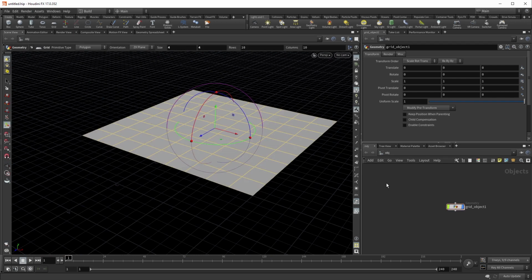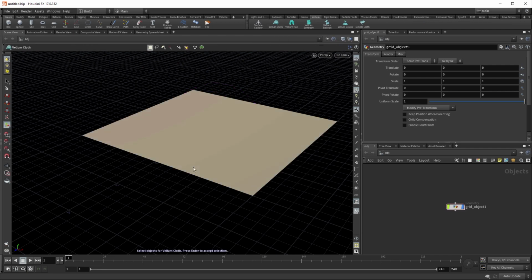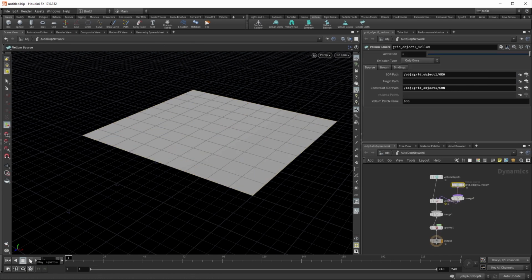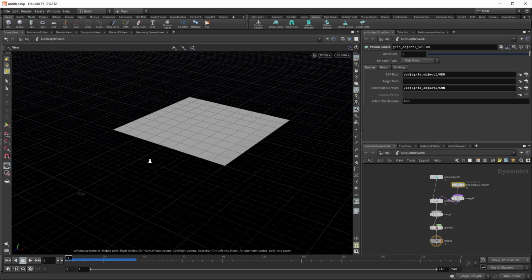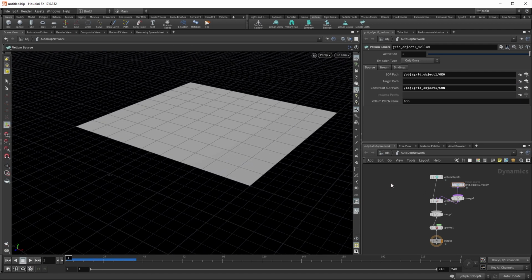simple grid. I'll start with the grid and I'll go to the Vellum shelf tool and choose to turn it into cloth. After doing so, I'll select my grid, and we now have a piece of cloth that will fall down as we expect it to do. Now, this, of course, isn't very interesting, so let's take a look at what nodes were created.